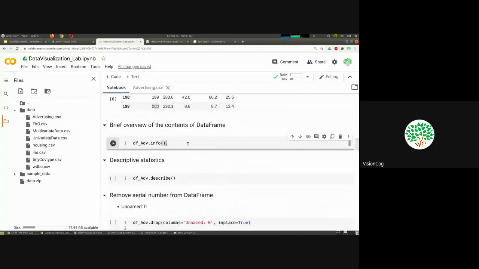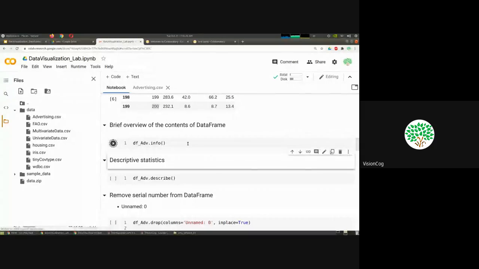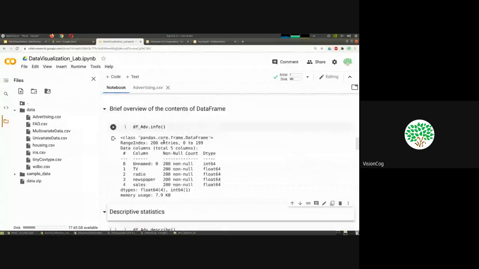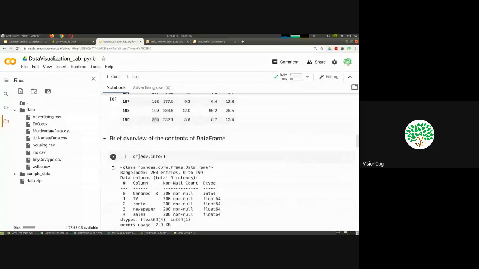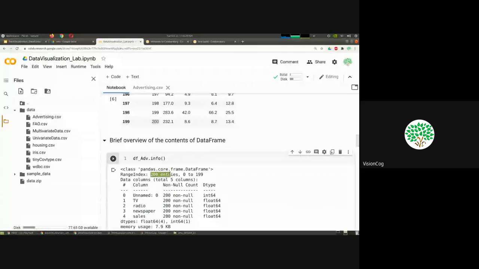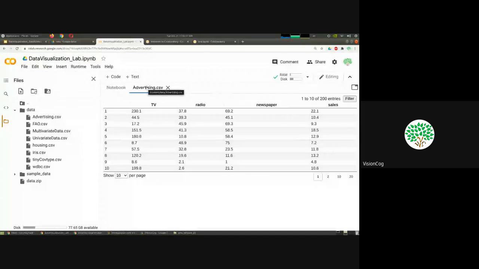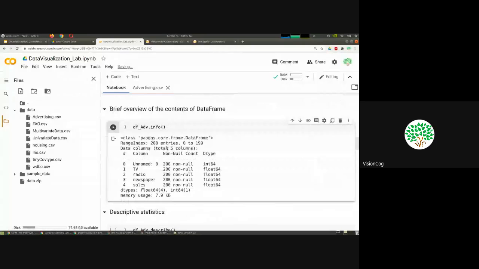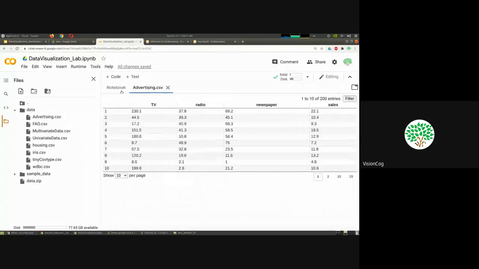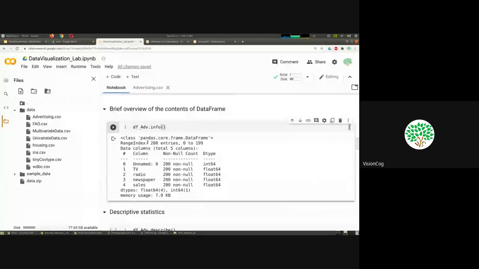Within Pandas, there is a function called info. When you execute info, it will tell you that there are 200 entries. The index starts from 0 to 199. And there are 5 columns. Even when you look at the CSV file, you can see there are 5 columns. So that's what it is telling here. And what is the name of each column? The first column corresponded to the serial number. Since in our CSV file it was blank, it has already inserted Unnamed: 0.